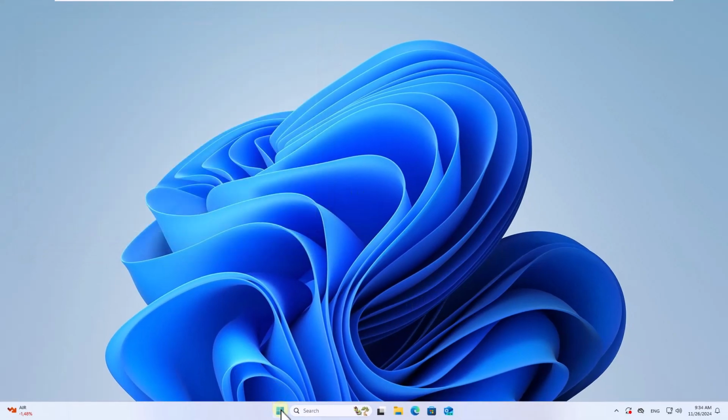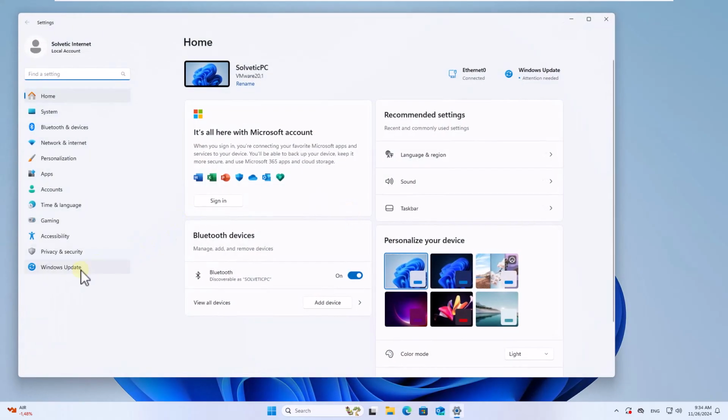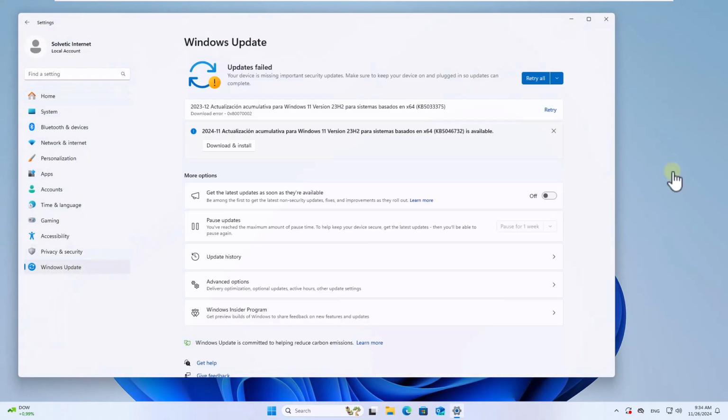Then open Settings from the Start menu. You will go to the Windows Update section and you will be able to validate if there is an update available.